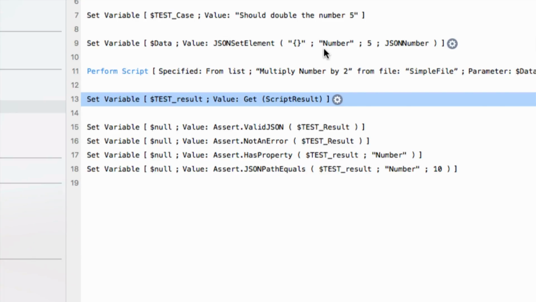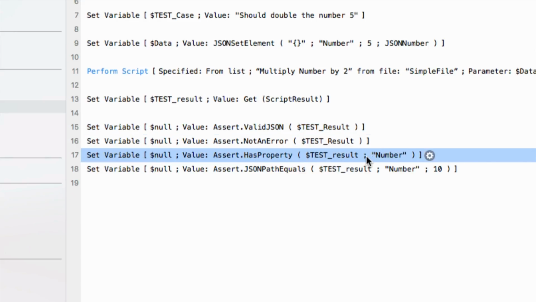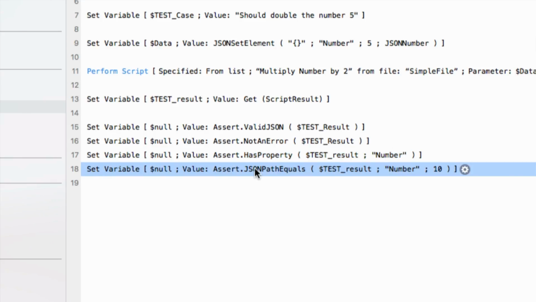You're still defining what comes back and how it gets handled, okay? These assert functions are going to actually take that and produce these objects. So has property number with a capital N, that's because I'm actually returning that same thing. And then we make sure JSON path equals. That's just saying that not only does it need a number coming back, but because I sent 5 and this function doubles it, that needs to be 10.